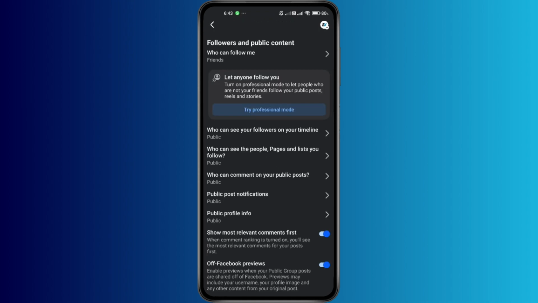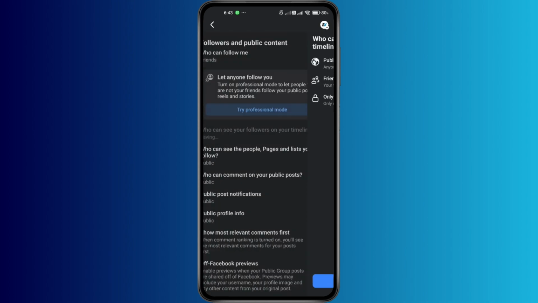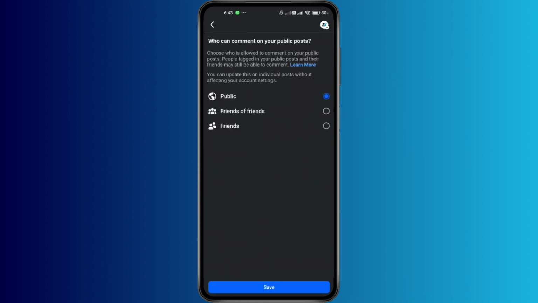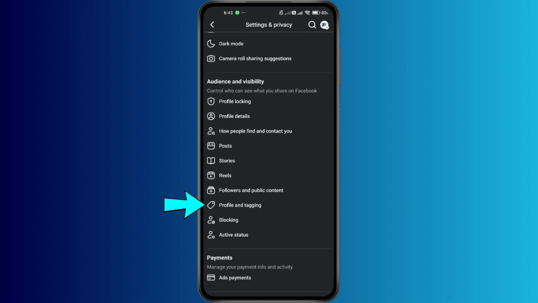Here, go through each option and change the audience to friends or a more private setting, depending on what makes you comfortable. Once that's done, go back to Privacy settings. Now select Profile and Tagging.